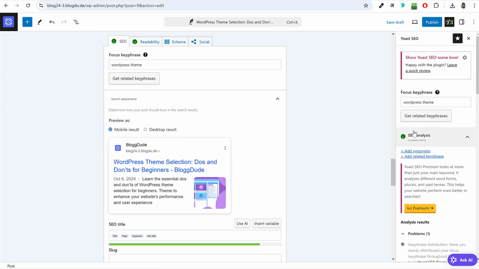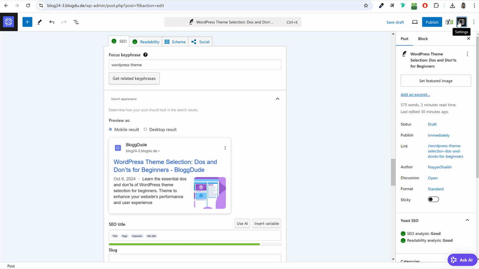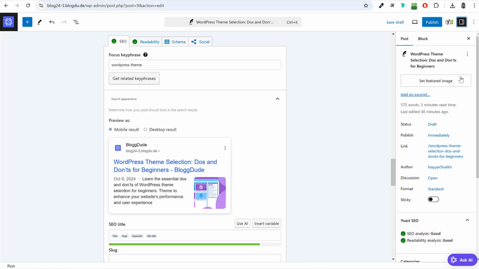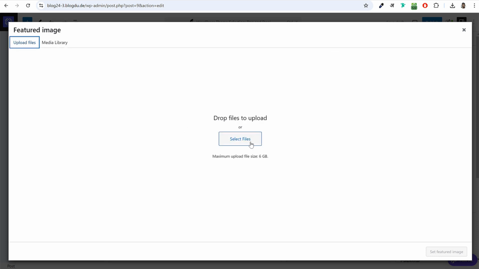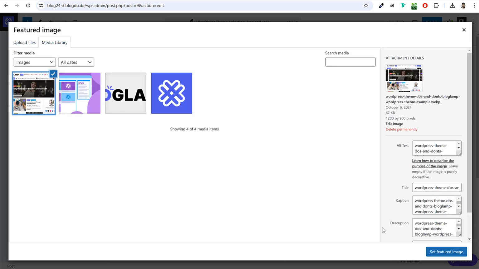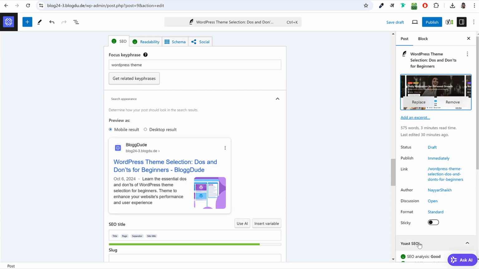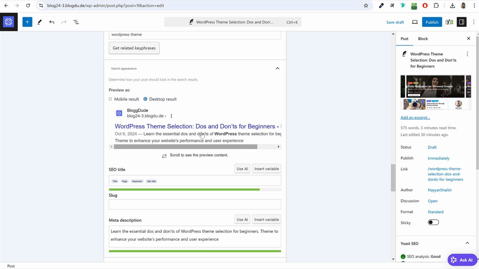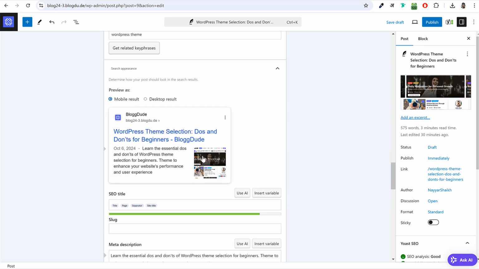Okay, then after that, a few more things are left. If you see at the right hand side at the top, we had earlier clicked on this Yoast SEO. Now click on this settings tab. If you see this icon, you can set a featured image for this article, like we have set this image as the featured image. So maybe I'll just set this image as the featured image for the article. I'll click on set featured image. Now you can see this is how your result will look on mobile and desktop version, with the featured image.